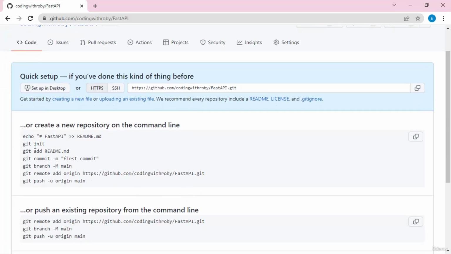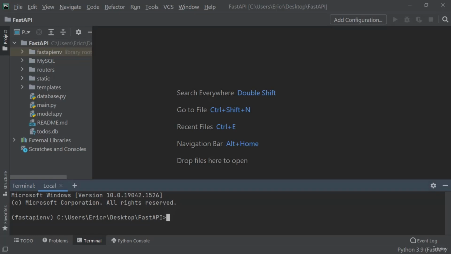And here it's telling us how to create new stuff for our application. Now this first command, echo #FastAPI, this will create a readme.md file. But if you're following along in the application, I already have a readme file. If you do not in your application, feel free to type that in your terminal.